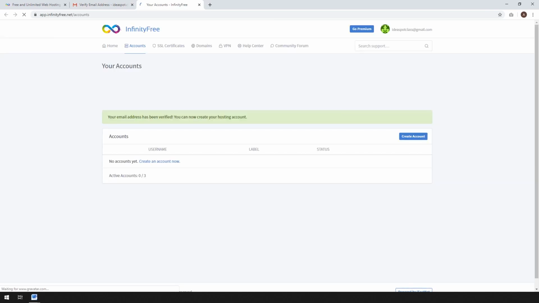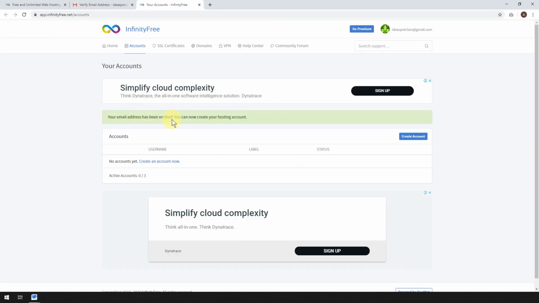Wait for that to load. And there we go. Our email address has been verified. You can create your hosting account. From here, we click Create Account.